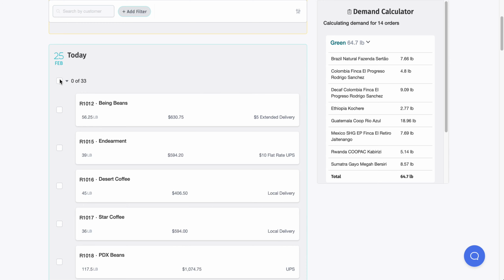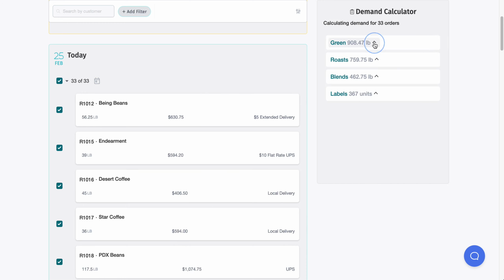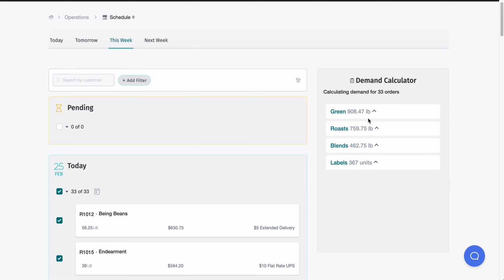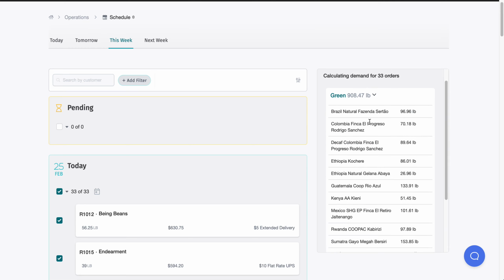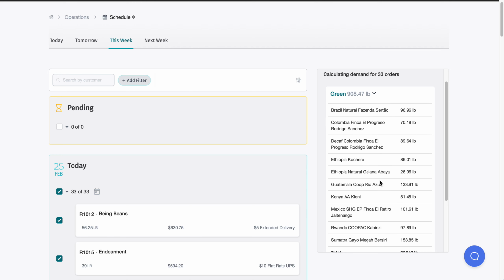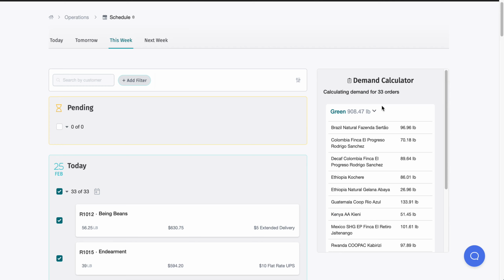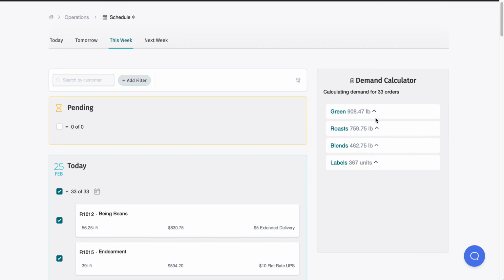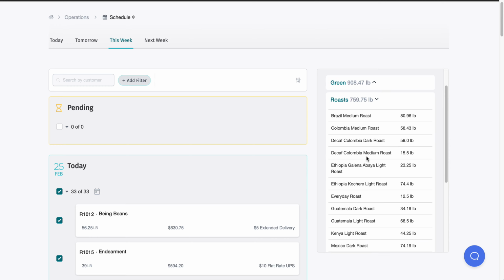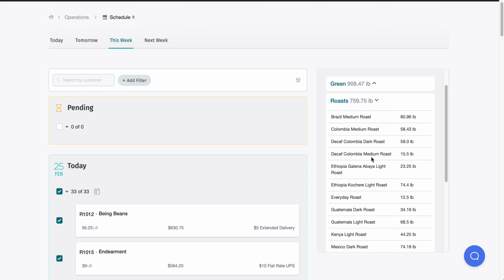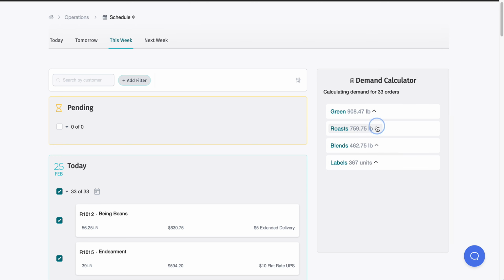And if I select all 33, we have this nifty little thing on the side here called the demand calculator. This is telling me at a very high level what's on the docket for today. It's telling me the overall pounds of green coffee that I'll need to be roasting today. Then I can click it and it tells me for each type of coffee how much I need. And then I can use my little carets here to see the green and then roasts. So how much of each roast do I need? This is where, if you had pre-blends, they become a roast. And so it's not just the green coffee. So here are the roasts that I need.